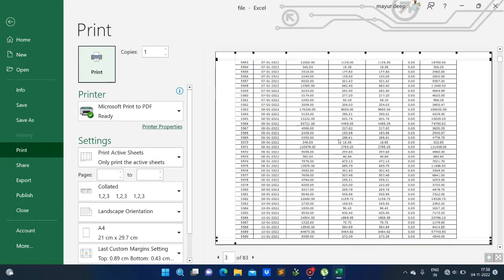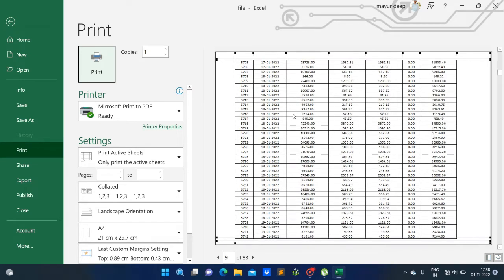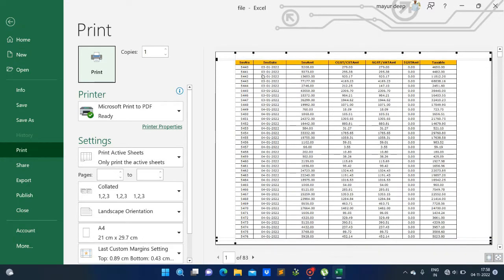In this you can see the heading, the title, is not repeated; it is only on the first page. What I want is for this title to be repeated on each and every page. I have a total of 83 pages, so I need this title on each and every page.